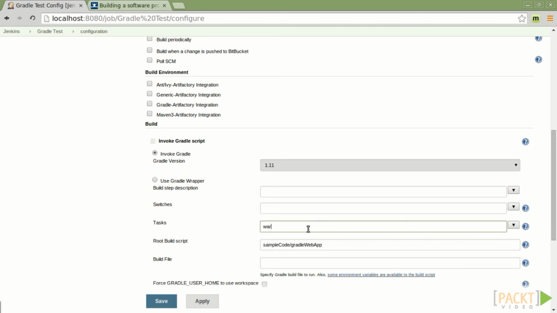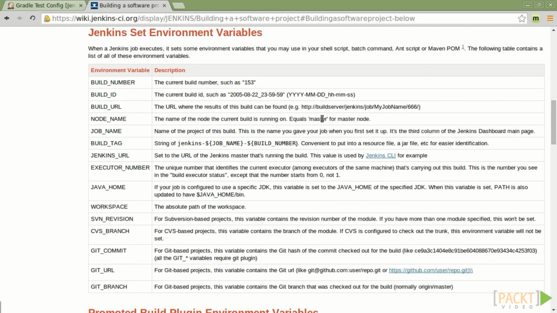And then tasks here, we've got war. We can specify with spaces and run multiple ones like clean war, compile, and whatnot. And we can also use our environment variables. And here's a good reference on the Jenkins wiki of all the different environment variables you can use when you're invoking your Gradle script that Gradle can then reference and put into your build, such as the build number and build ID, build URL, things like that.